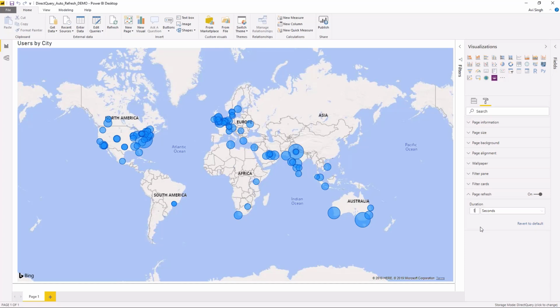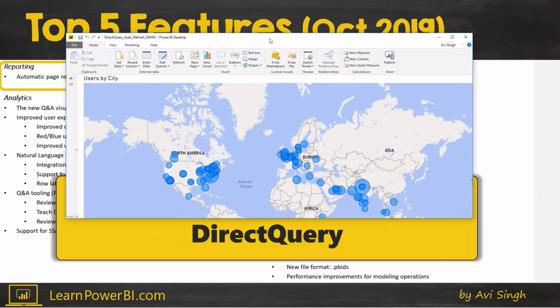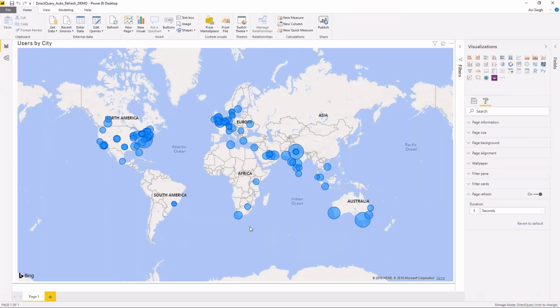So you don't want to do something crazy like 1 second and have your database administrator come knocking at your door, right? So be reasonable, talk to them if you need to. So you can set it as frequent as 1 second if you wanted to. But if you publish this report, so this is right now in Power BI Desktop, as you can see, but if you publish this report, then on the service, the lowest you can go is really 30 minutes. So hopefully, if that works for you, that's great.